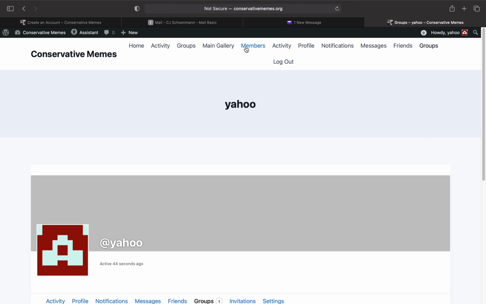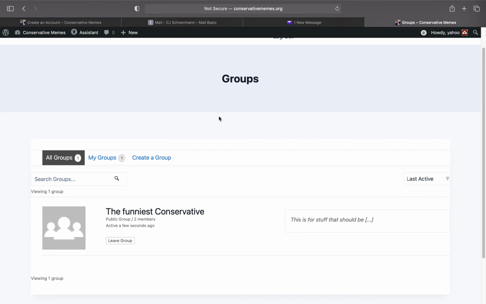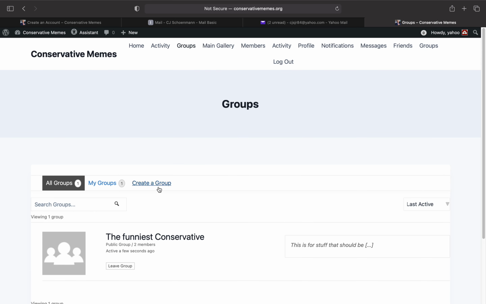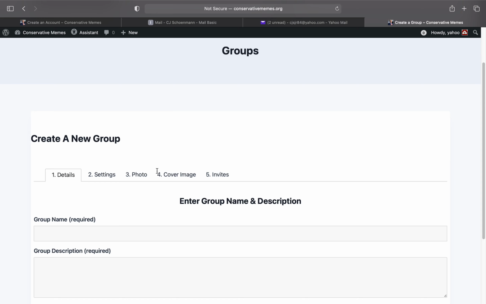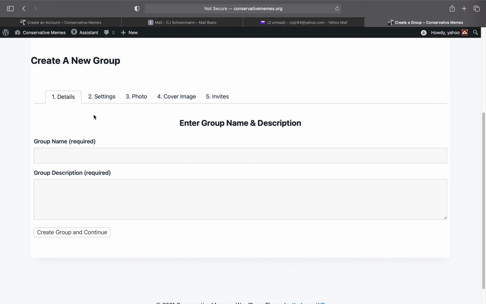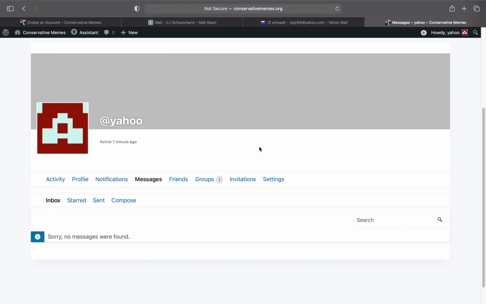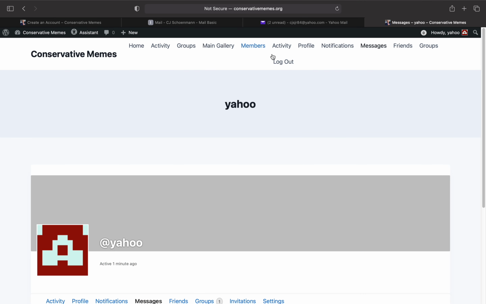Oh, and if we want to make a group, all we do is go here. And you just click here. Create a group. And you can make one right here. Like group name, settings, photo, cover image, and inviting other members. Then you can privately message people. So I can message anybody else on the platform, or we can just log out.